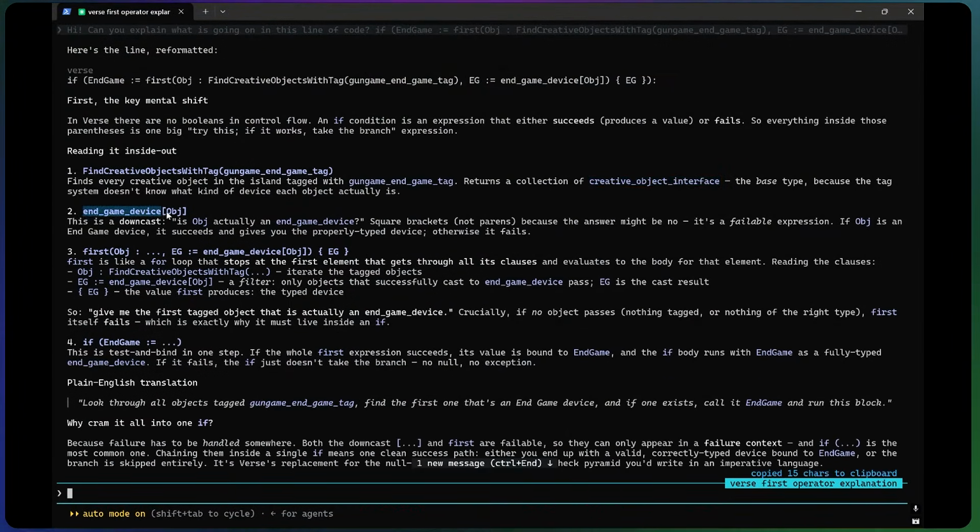Endgame device, square bracket object. This is a downcast, so it's checking, is object actually an endgame device? And square brackets, not parentheses, because the answer might be no. It's a failable expression. So if the object isn't an endgame device, that expression will fail.